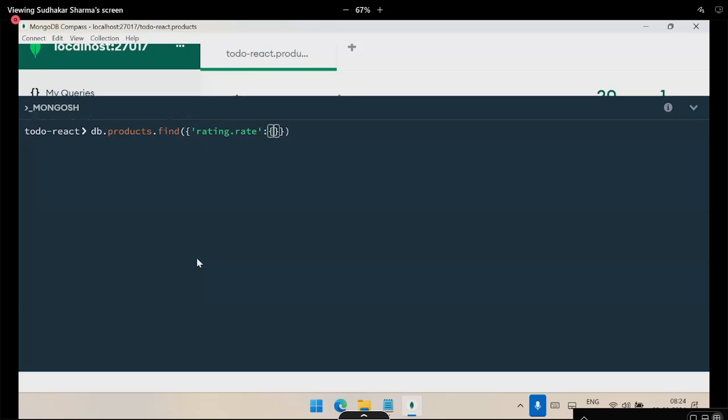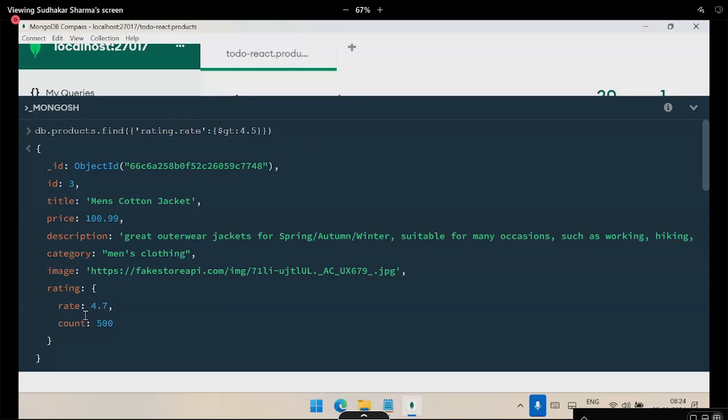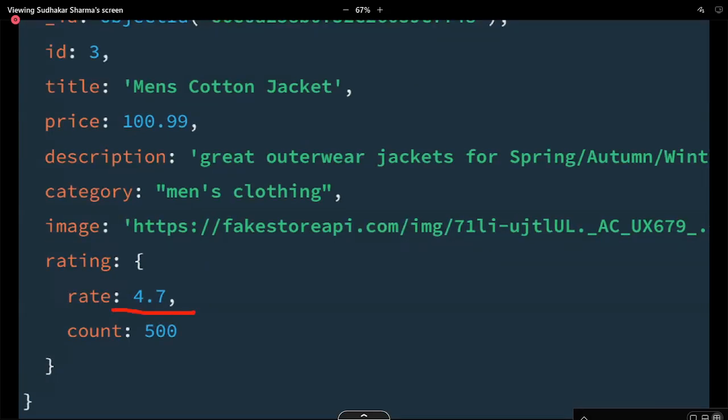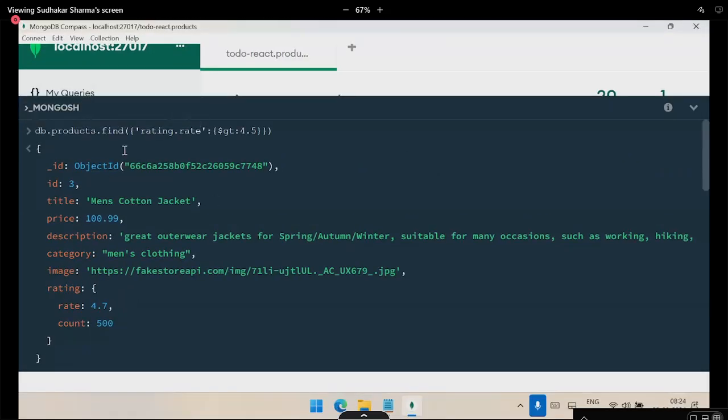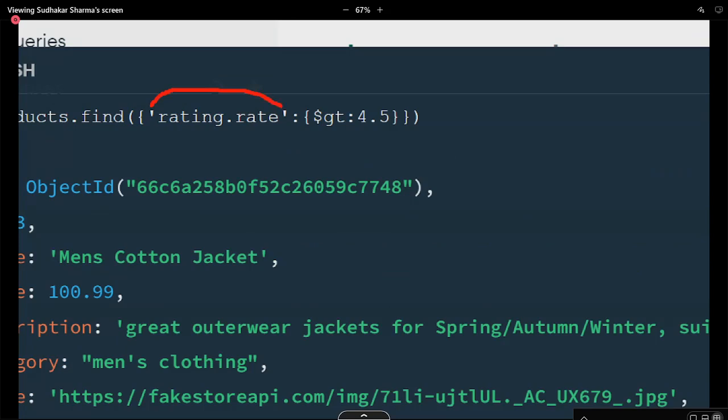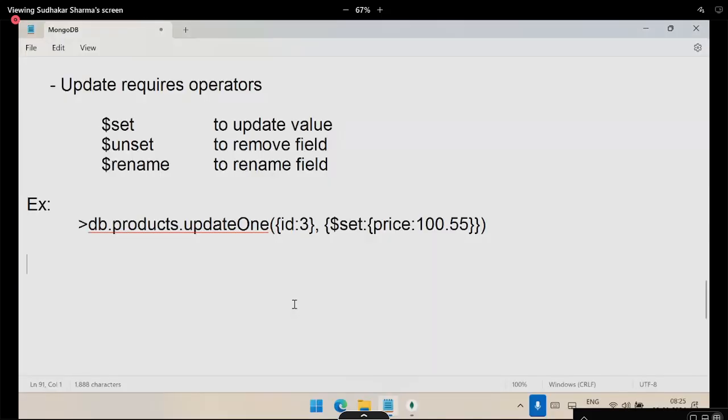And here we use a query. What is the query? $gt, greater than. So greater than how much? Suppose 4.5. I am writing like this. That means it will get the rating above 4.5. Object-related field names, you have to write like a string. That means if you want to query an object, then we have to write like a string. It will have rating, and in that rating we have a rate.